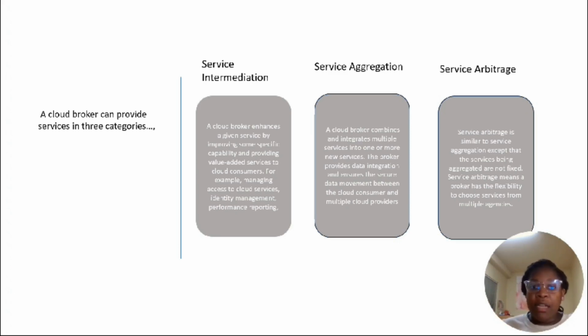And then we have service aggregation. In this case, a cloud broker combines different services together to make a new one, and then it takes data from different places and makes sure it moves securely between the people who use the cloud services and the companies that are providing the services. So that's aggregation. And then we have arbitrage.